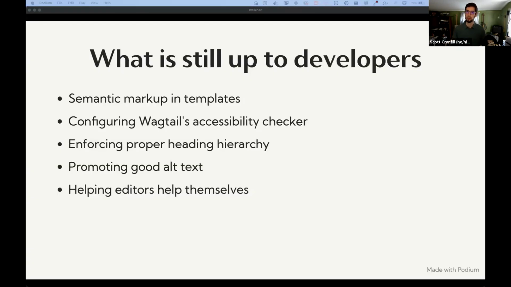I'll quickly go through the list of topics I'll cover, which are semantic markup and templates, configuring Wagtail's accessibility checker, enforcing proper heading hierarchy, promoting good alt text and not using it where it's not appropriate, and helping editors help themselves.